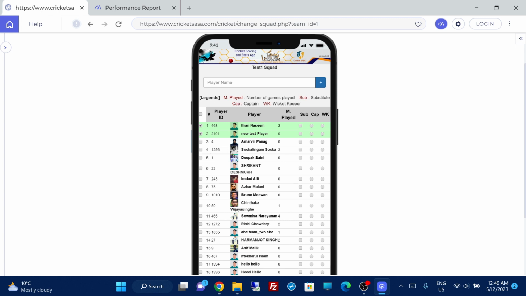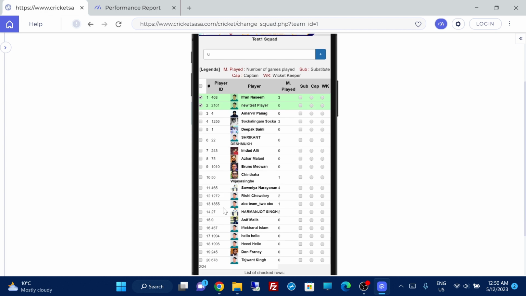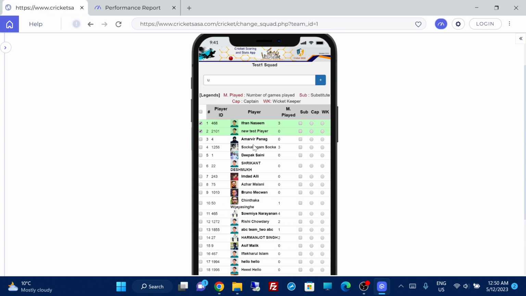If I want to add more players, I can just simply pick from the list of the players. Let's say maybe this one is not available, or you can pick any of these players who might have played previously for this team. So green are the ones which are selected for now.